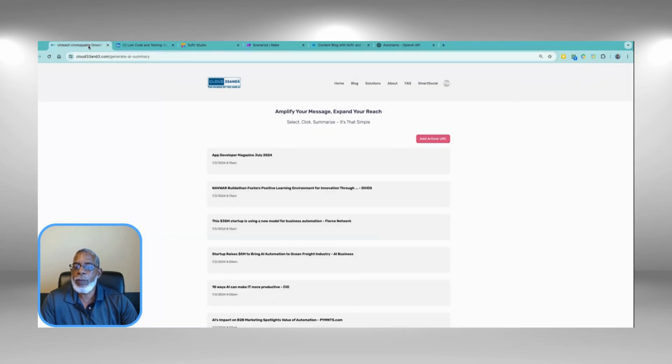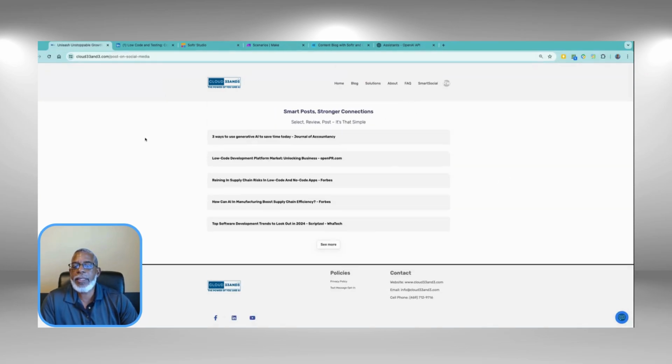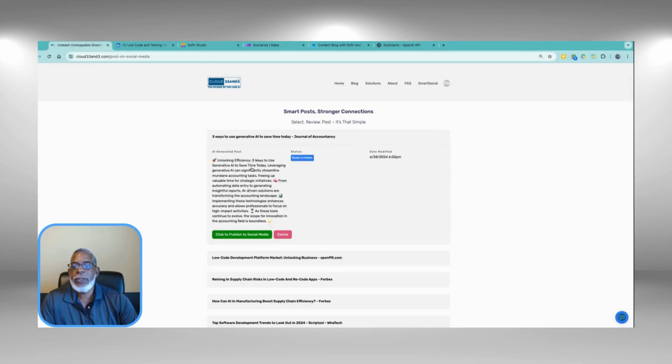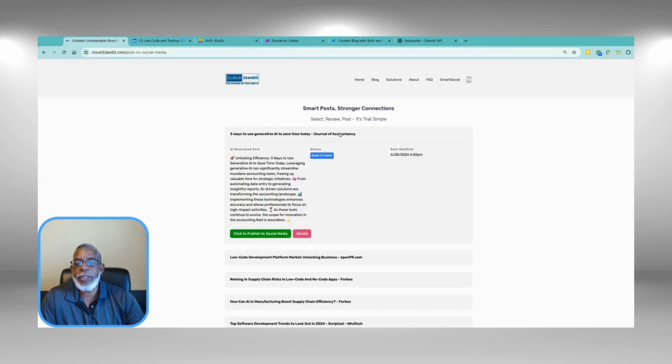So if I go back to my website and I click this step, I see these articles, and this is an article that I can now post because I have a summary. I'm not showing the call to action. That's an easy fix, but this is now ready to be posted on social media. This is the first article, 3 ways to use generative AI to save time today, which is the same as this one here, right? So I hope that makes sense.